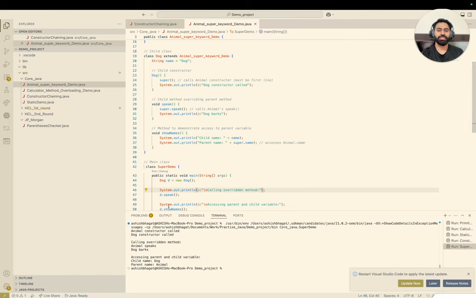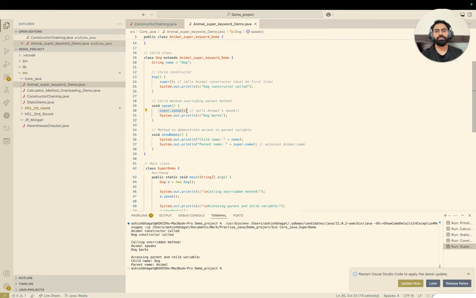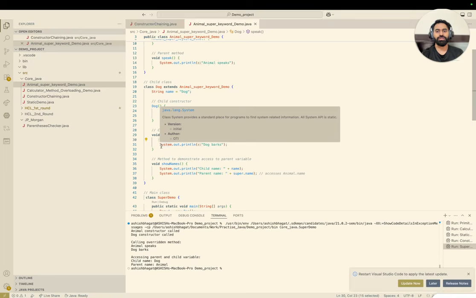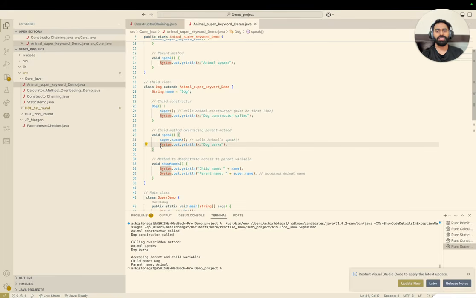"calling overridden method", and then it says d.speak. So d.speak means it will call the speak method of the dog class, which has super.speak in the 13th line. So before executing the logic of this speak method of the dog class, it will execute the speak method of the parent class. In the parent class we have this animal speak, so that's why we got "animal speaks", and then it comes back and executes the next line in the speak method of the dog class. So it's "dog barks".